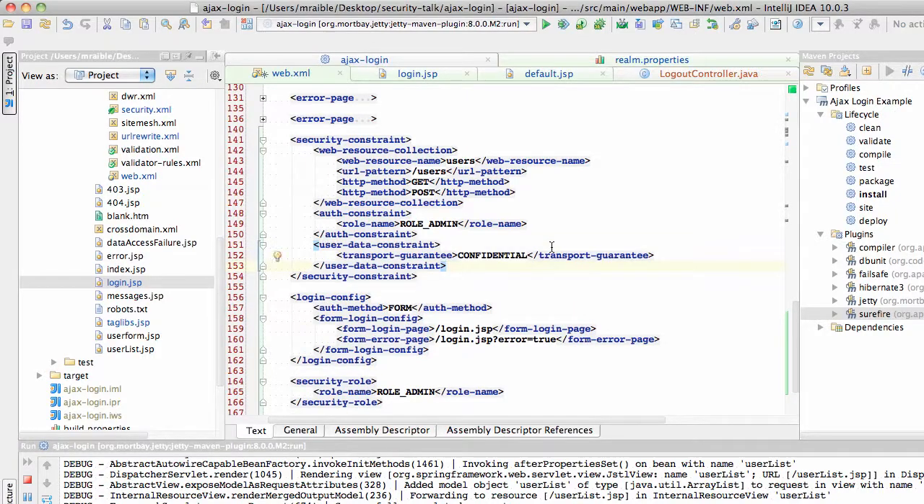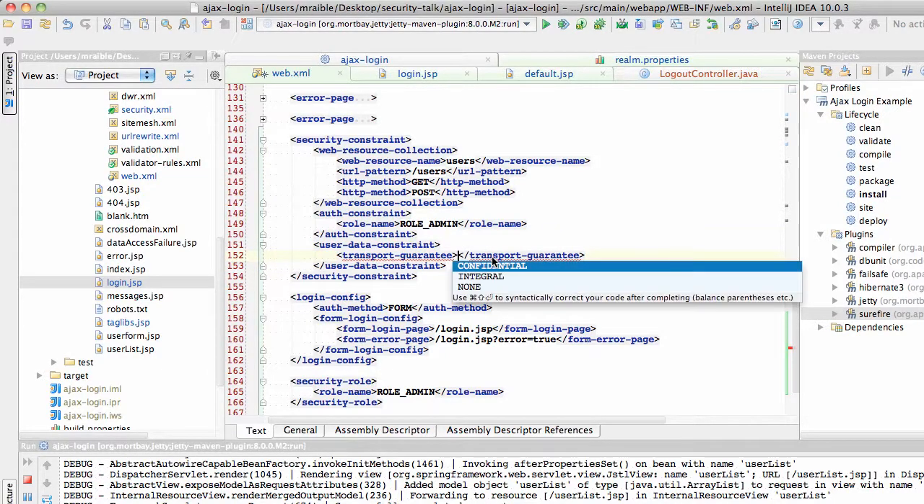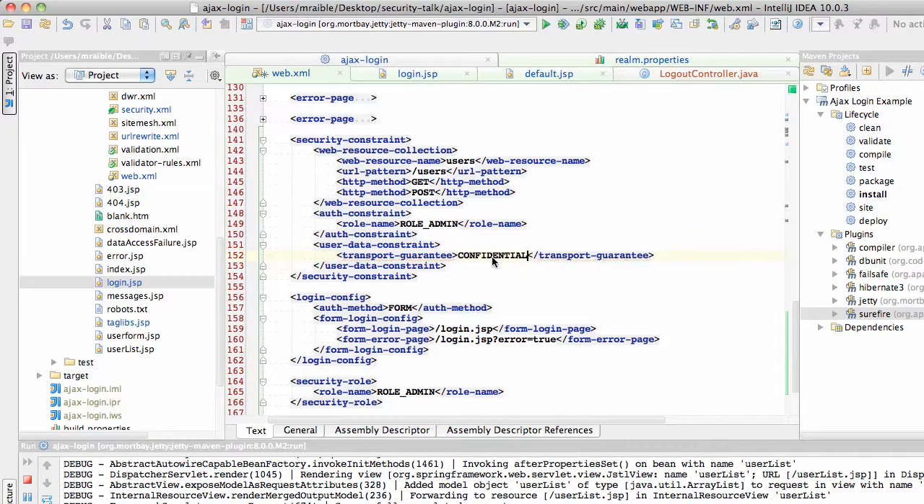This is done using the user data constraint and transport guarantee confidential. There's a number of them you can use in here: confidential, integral, and non-confidential. Basically it means SSL.